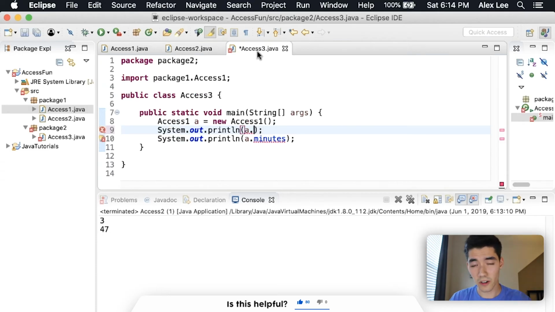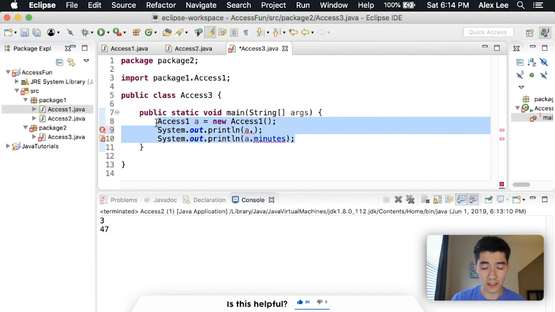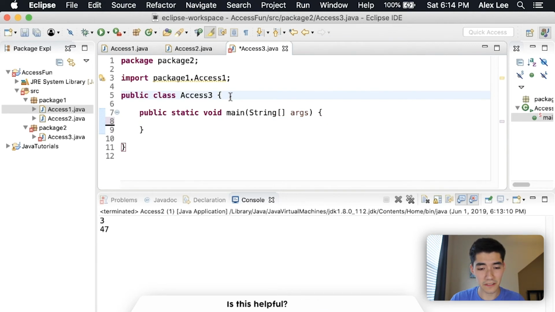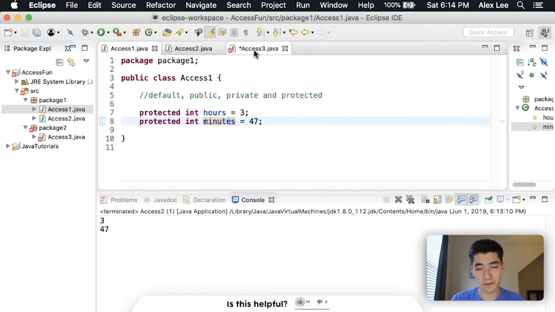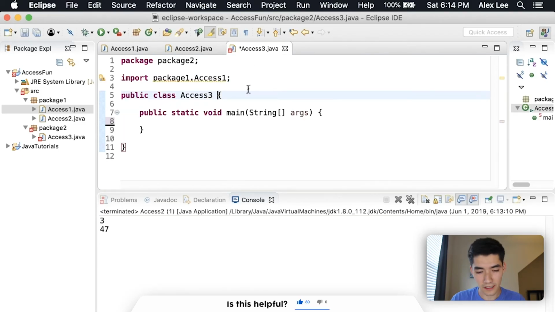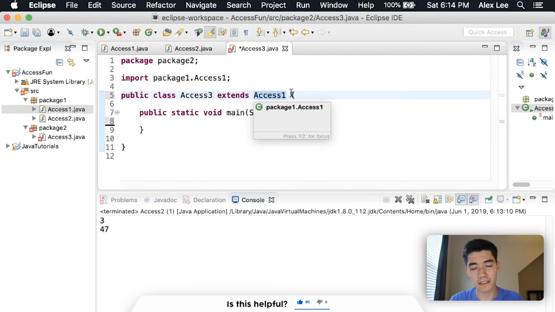But there's also one very important part about protected. It only lets other packages know about the data inside of it if it's related to the original class. So if access3 is related to access1, then it should be able to see it. Another way of saying this is if access3 extends access1. This means if access3 is a subclass of the original. I'm not going to talk about that too much today, but it just basically means they're related.